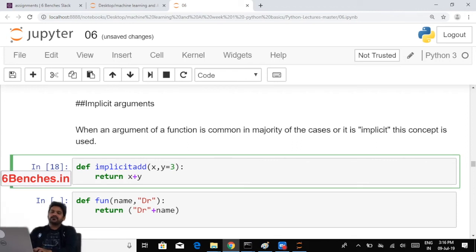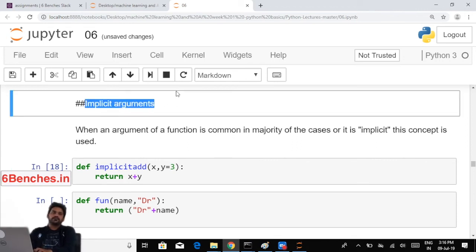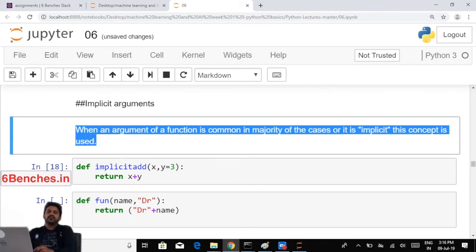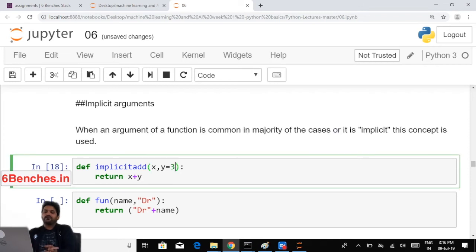Okay. The other thing is something called implicit argument. Implicit argument, what it does is, if in any function, right, if one of the variables has to be a constant, then we can actually declare it here itself. That is, y equals 3. When I declare y as 3, I am passing two things here. One is x and one is y, but the value of y will never change.